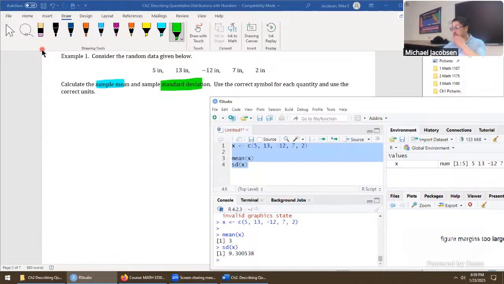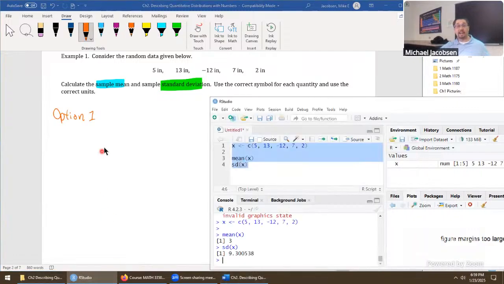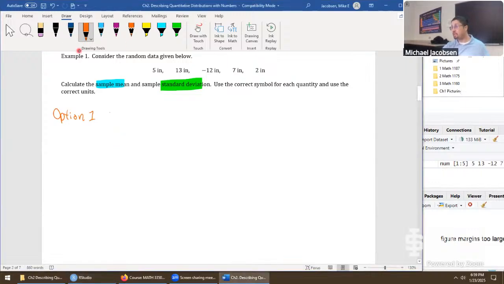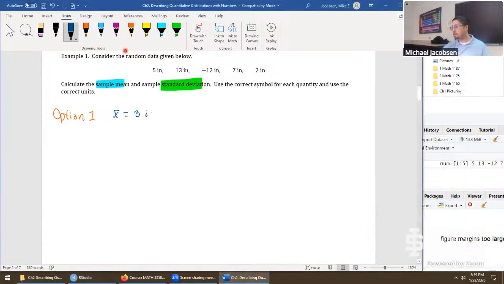You have similar problems. If I was going to write down the options or the report on this, my options would be to do something like this. Here's option 1. If you're using digital tools like I am here, or if you printed out the homework assignment and you're just doing it by hand, you just want to go like this for the sample mean. X bar came out as, let me grab the value, 3 inches.